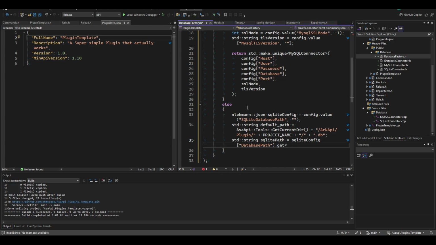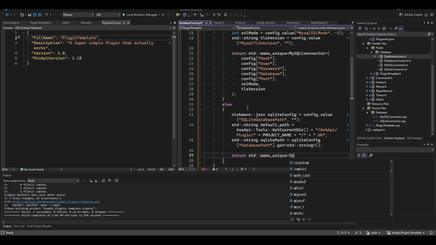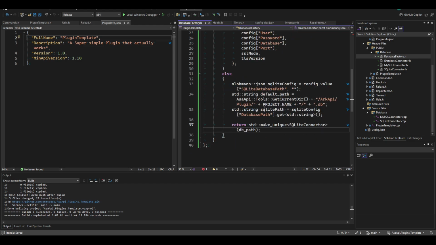That get std string. Okay, then we're gonna return it. std make unique SQLite connector, connect, no, connector, db path. Okay, so we're done here.